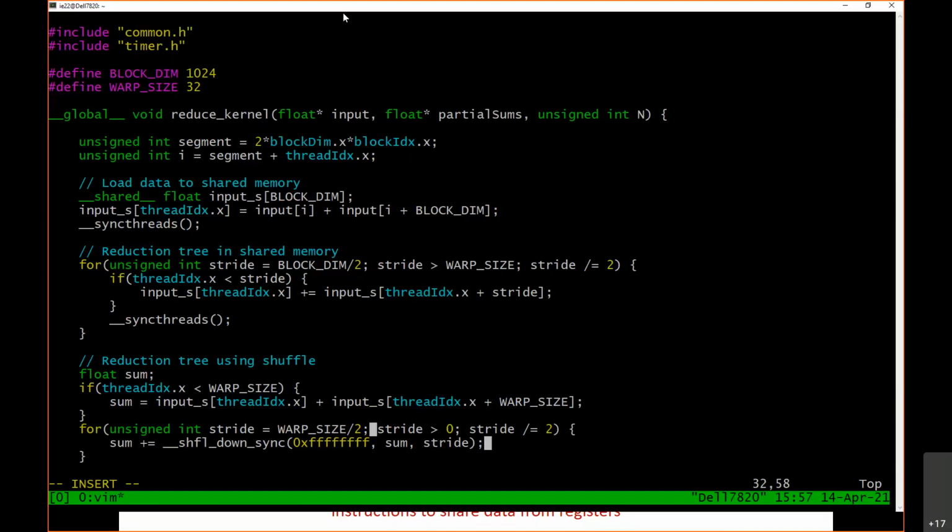So by the end, what's going to happen is I'm going to keep doing this until I reach the last thread. And now the last thread will have the result inside of its sum variable. So now I go down here. Thread index x equals 0. So thread 0 will have this value in sum. So here, rather than reading this value from shared memory and storing it, we're going to just store the value that's written in sum.